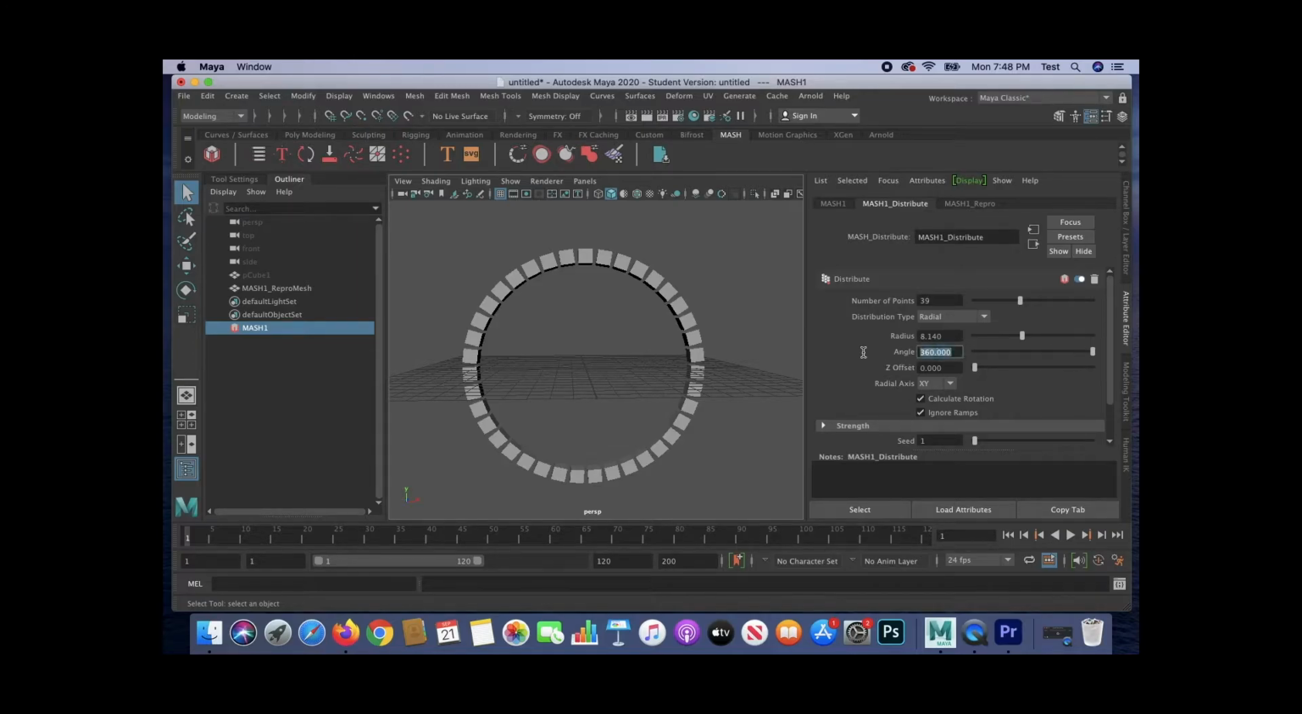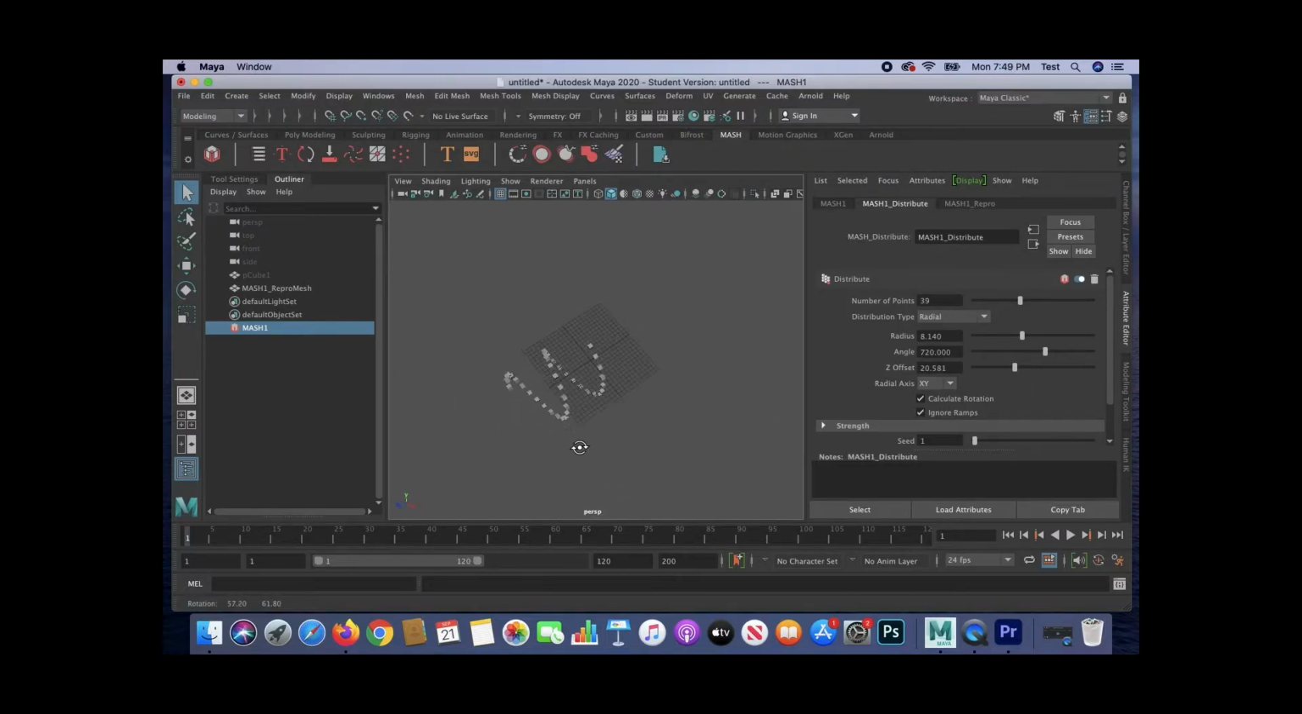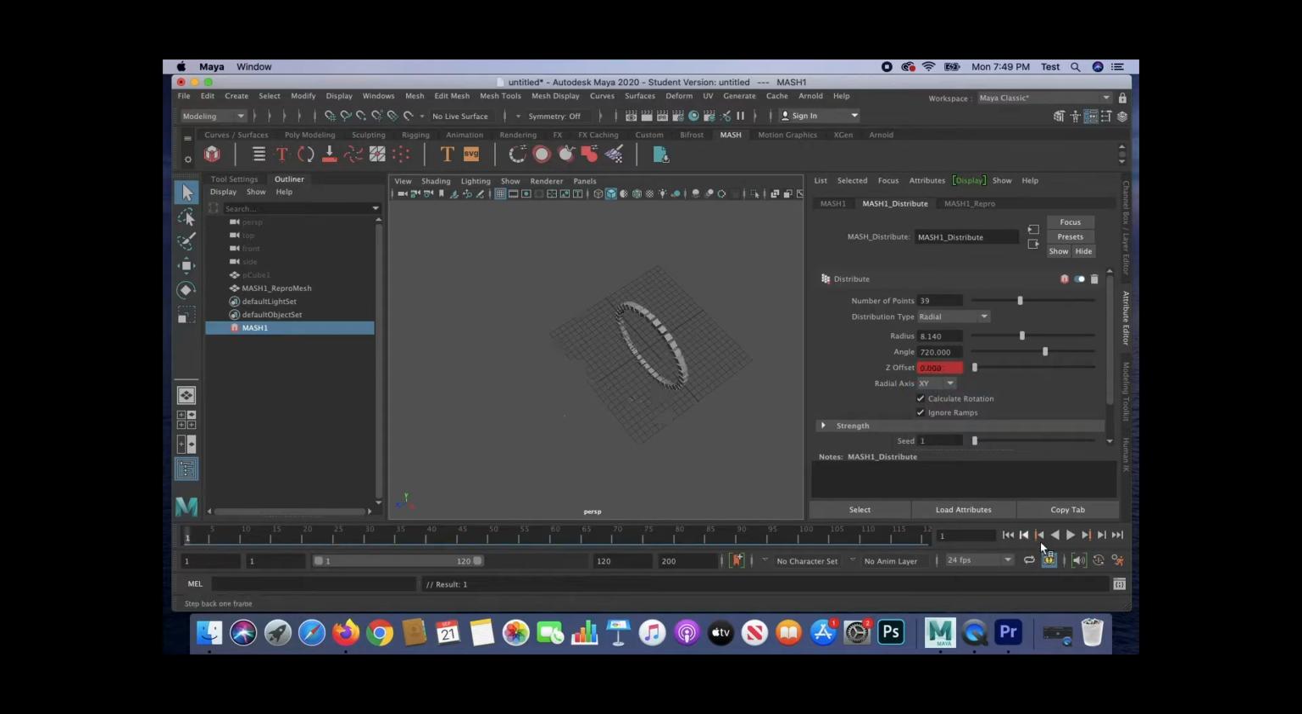The angle, I can maybe say like 720 and have it go around twice and offset that Z and make a spiral. And then these are things that I can obviously key as well. So like let's say I set this key here, and then at frame 60 I can offset that Z and set a key. So there are ways that we can use the MASH network to do keyframe animation, but then also really complicated procedural animation.